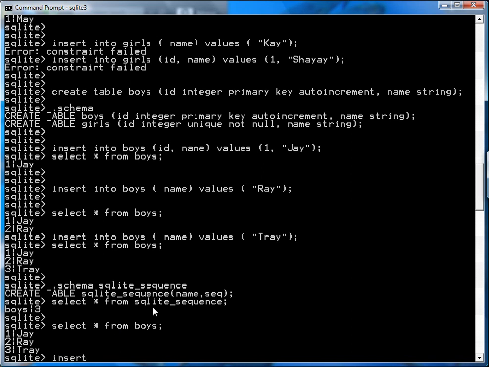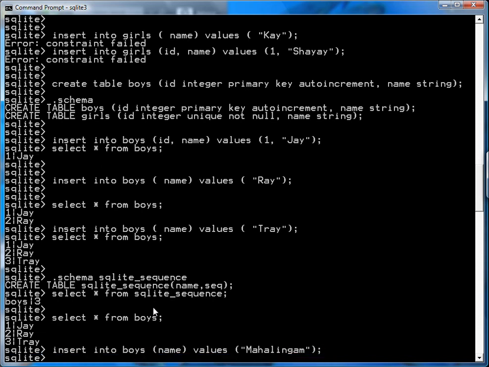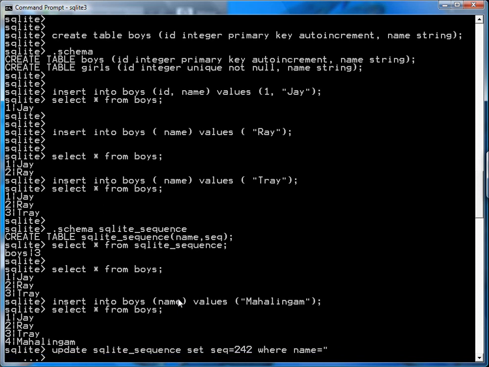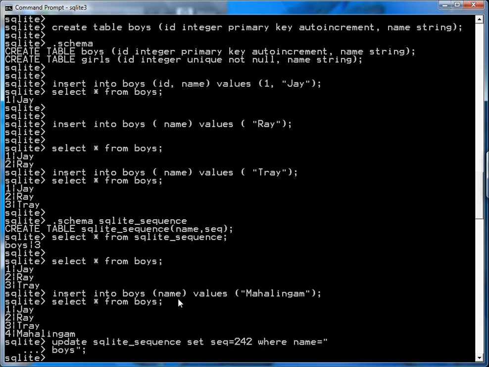So if I go insert into boys, name, values, you'll expect it to have 4 as the next value. Let's see. And in fact, it was 4. Now, one interesting thing you can do is you can change which value you're going to start at. And you can change this value anytime. So you just go, for example, update SQLite sequence, set seq, that's a sequence number, equals, let's say, I don't know, 242, where name equals boys. Not sure if this is going to work.